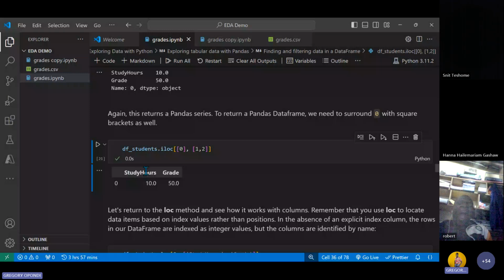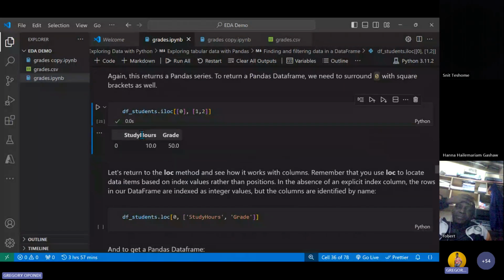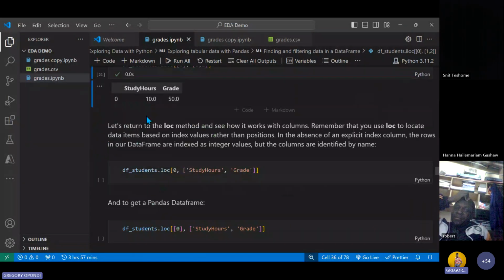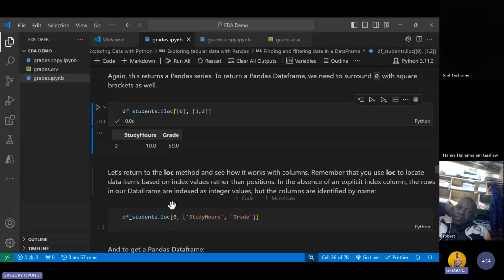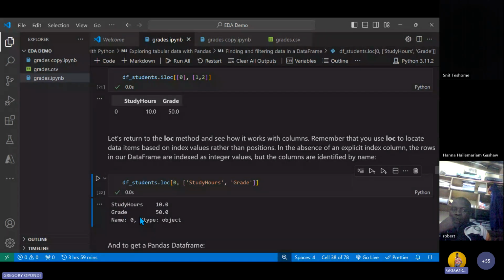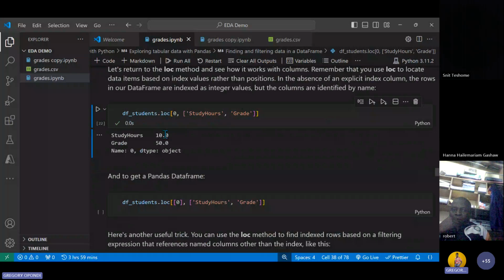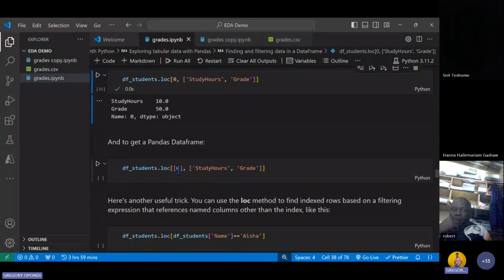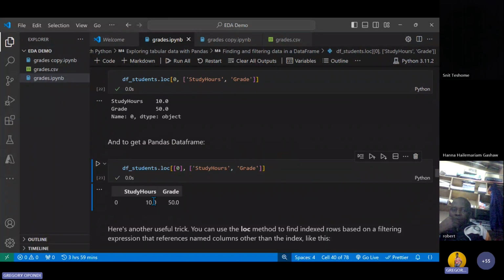And so if we wanted to obtain the same set of data, we'd now write loc, and then the row. We include the row label, which was 0, coinciding with the row index, and then the column labels that we wanted. So now instead of 1, 2, we write study hours and grade. When we run this, we get what we got here. And then again, if you want to change it into a pandas data frame, you just surround the 0 with another set of square brackets, and we get the same thing.